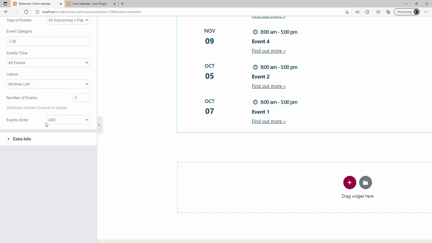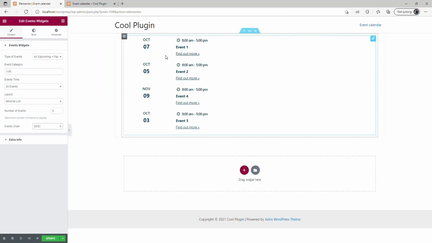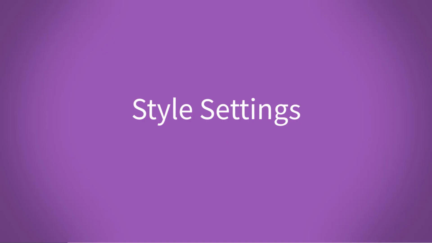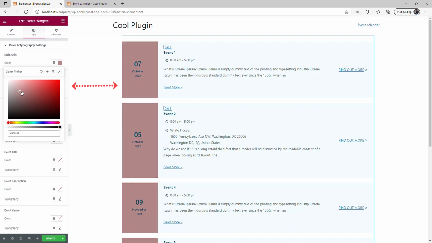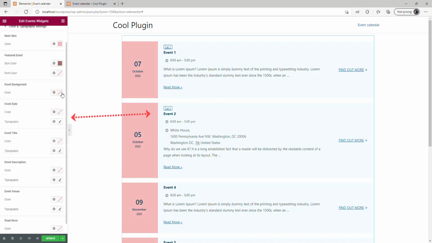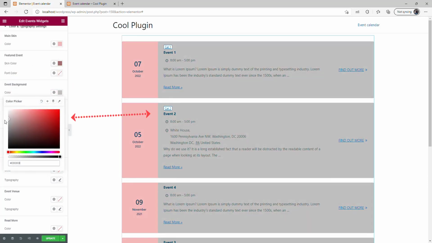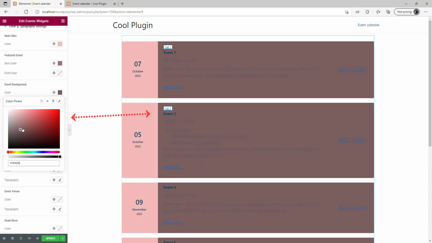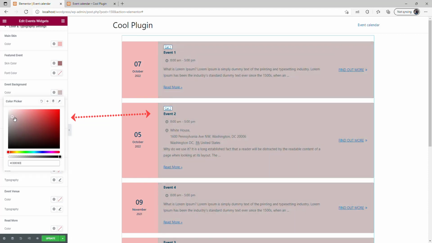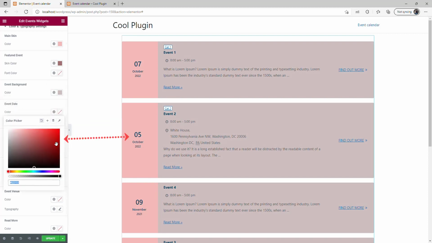Under the event order, you can change the order from ascending to descending. So now you can see the backward order of the events. Under the style settings, you can change the main skin color, the event background, the event date color.